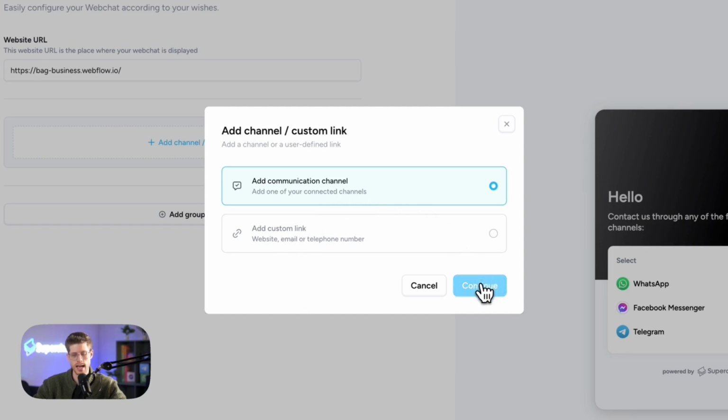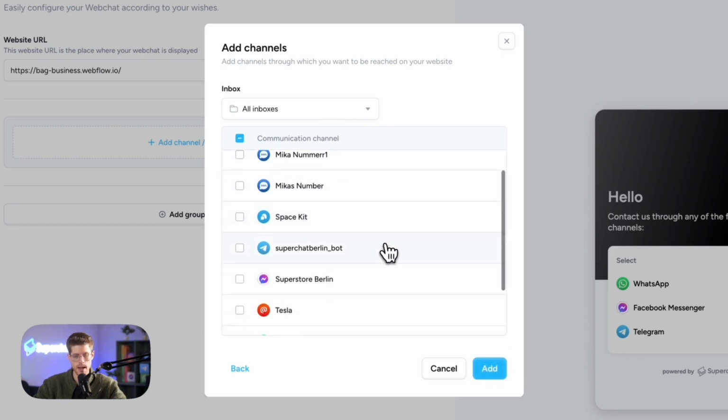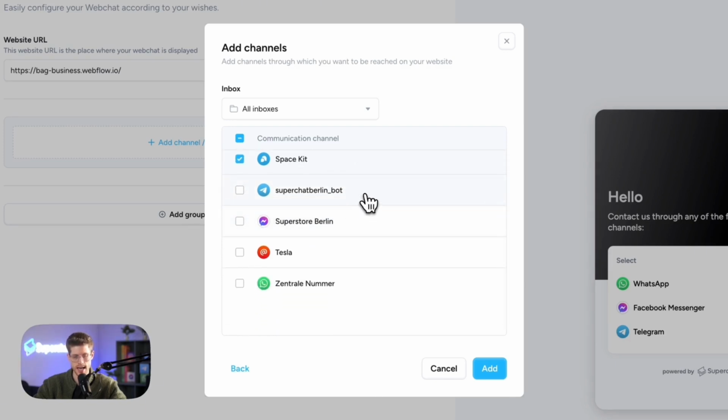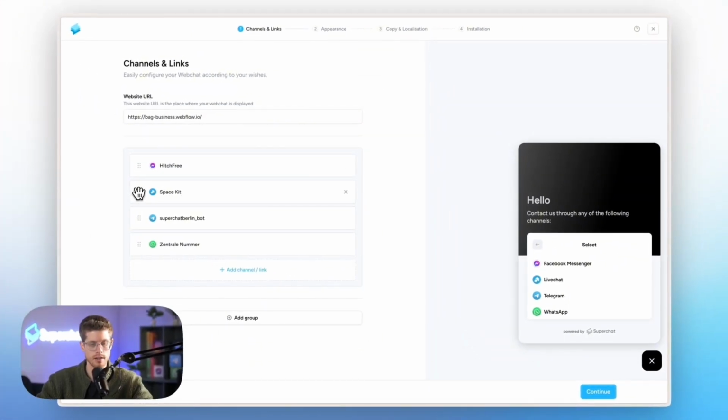Let's first add a whole bunch of communication channels. Here you can filter by inboxes, but here I already know what I want. I want to add Facebook. I want to add the live chat that we've just created, Space Kit. I want to add this Telegram channel and then also this WhatsApp channel. Add. Now here you can of course customize the order of these channels. I want to have live chat at the very top, then WhatsApp, Facebook, Telegram.